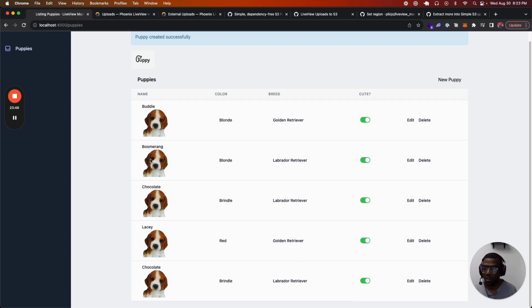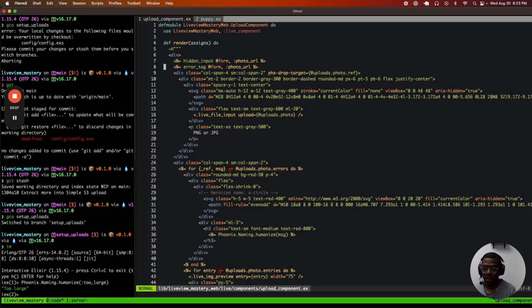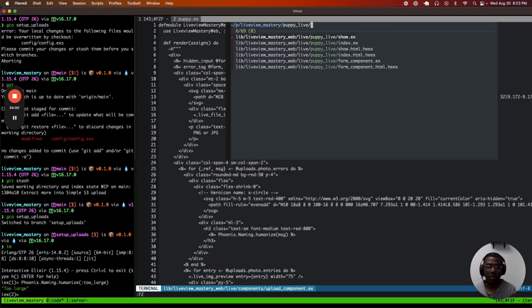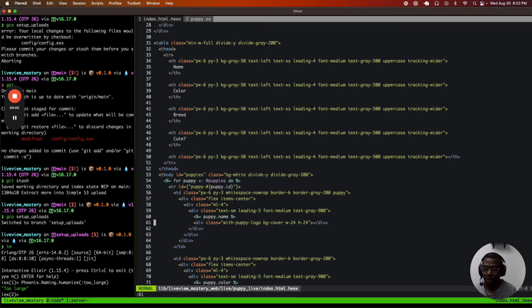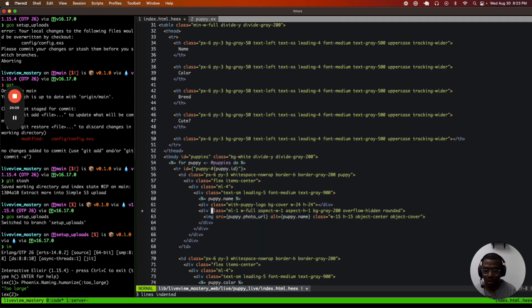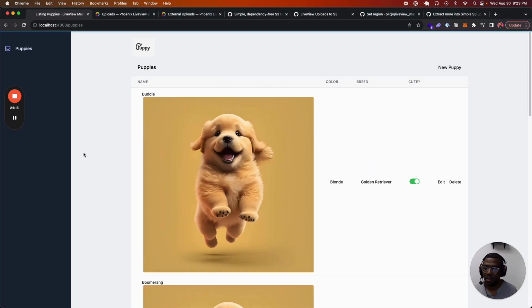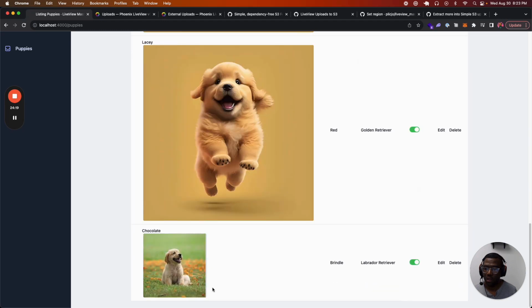Oh, so I still have the hard-coded image for all these puppies. So what I need to do is just change the HTML briefly to show our dynamic version. We're going to do that in our puppy live index.html, and the line is line 61. I hard-coded the puppy picture here. I'm going to replace it with the puppy.photo URL in the image tag, and that should give us a dynamic puppy image. These are the hard-coded ones, but here's the one I actually uploaded from the front end.